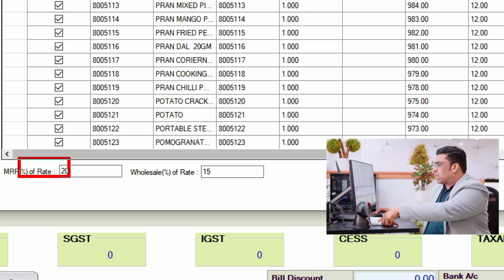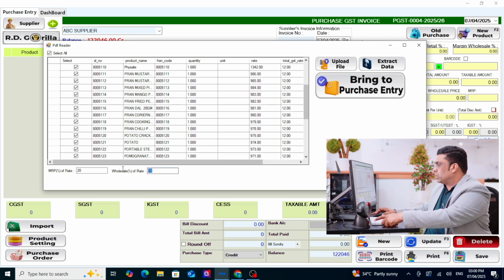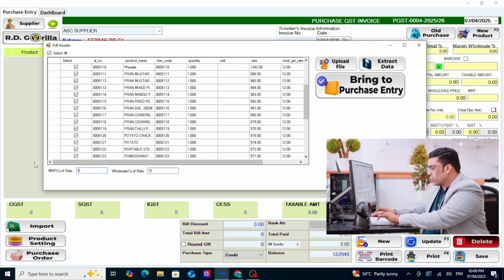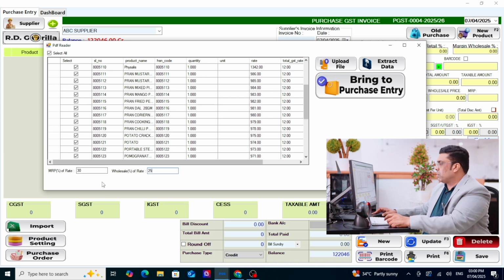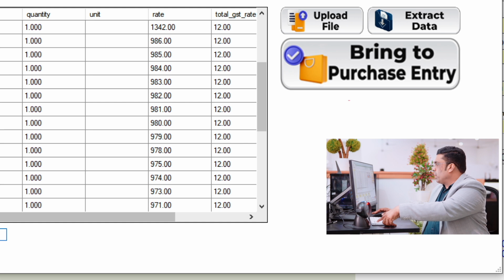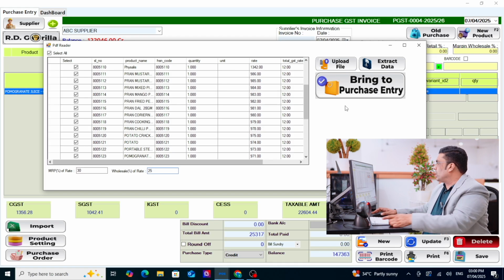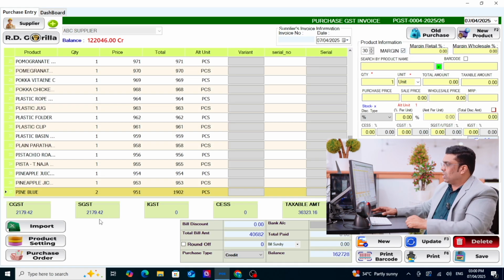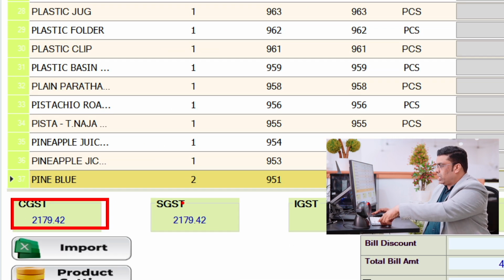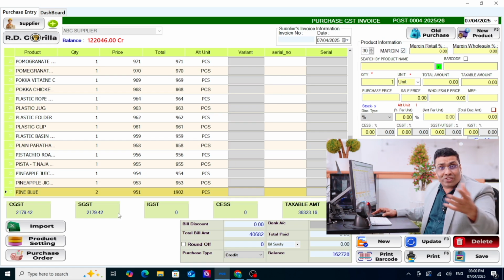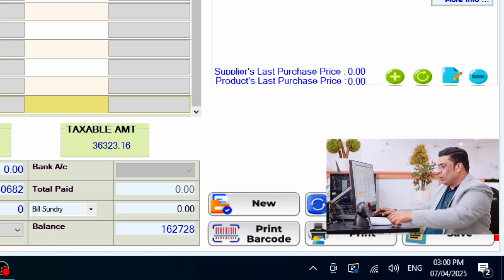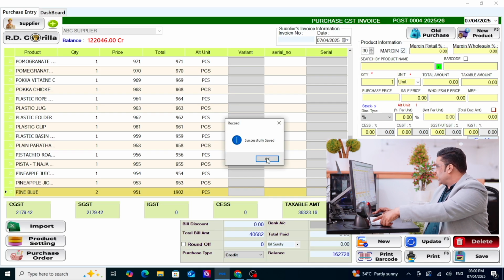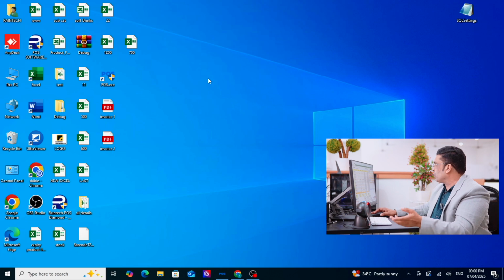And what is your sales margin? You can fix it over here, wholesale margin, whatever it is. For example, you need MRP 30% margin, and wholesale price, for example, 25% margin, and bring it to purchase entry. It's automatic, you see, and total GST, everything. And you did not see that PDF file, no? Let me show you. You can directly save it. Save it directly. It will automatically save into your purchase entry.